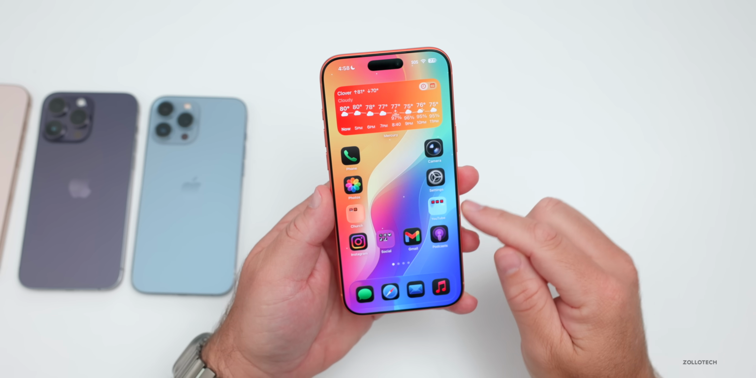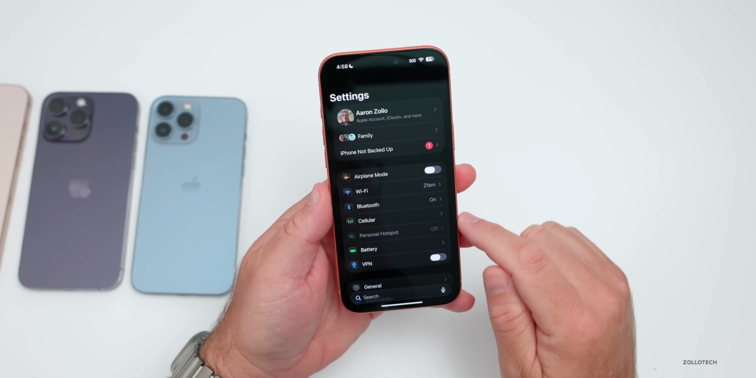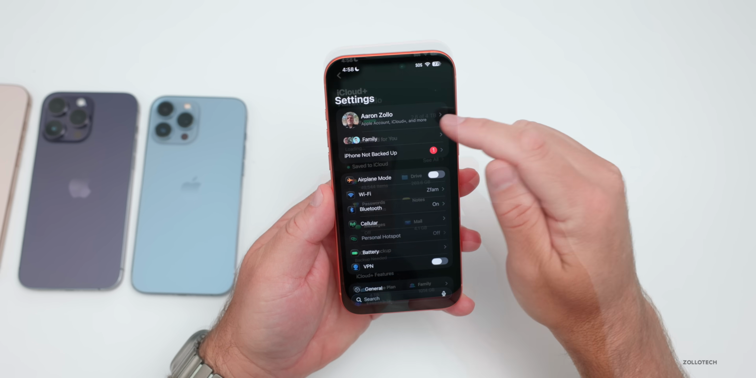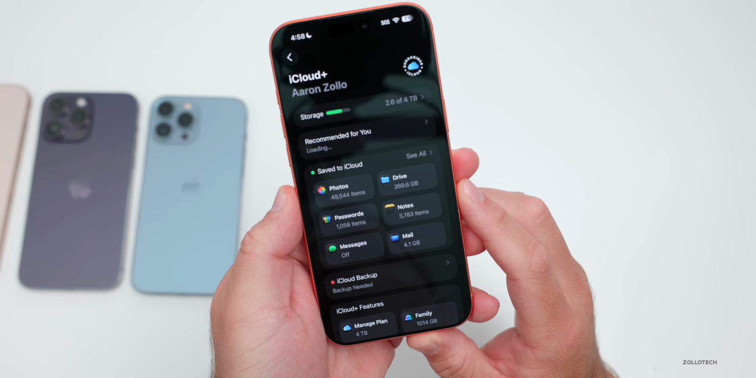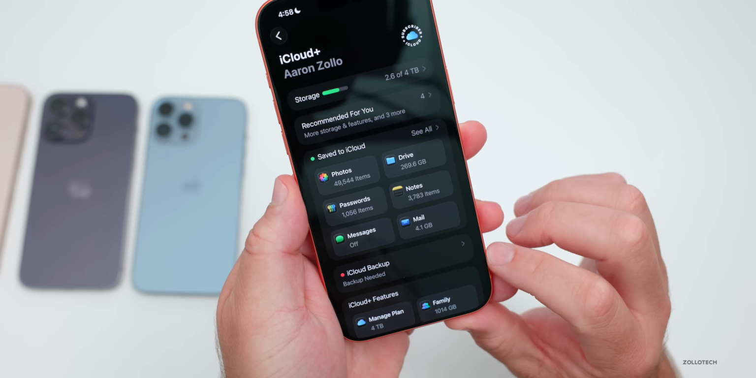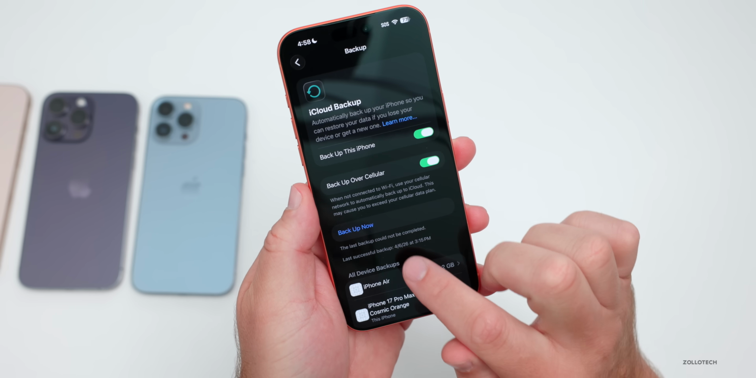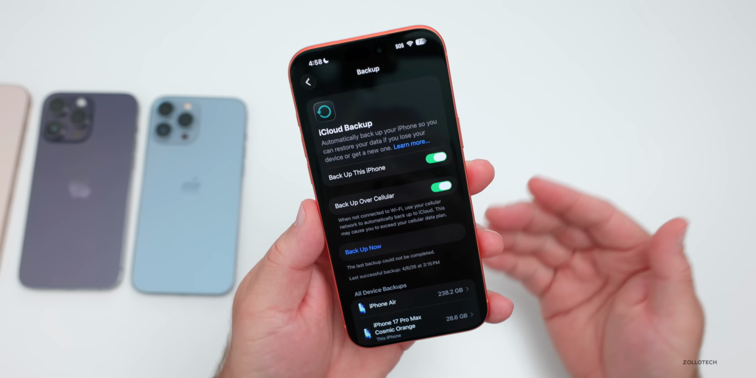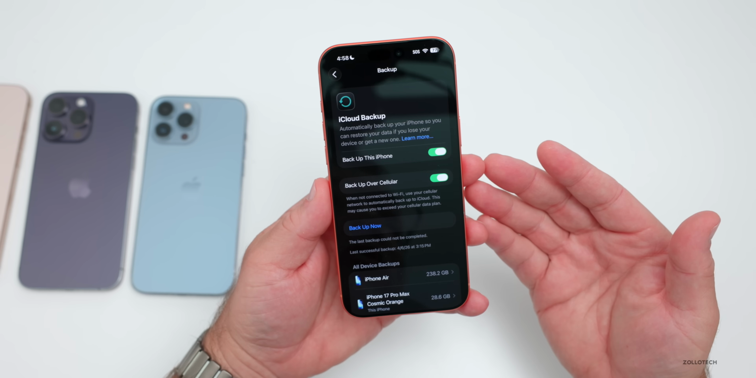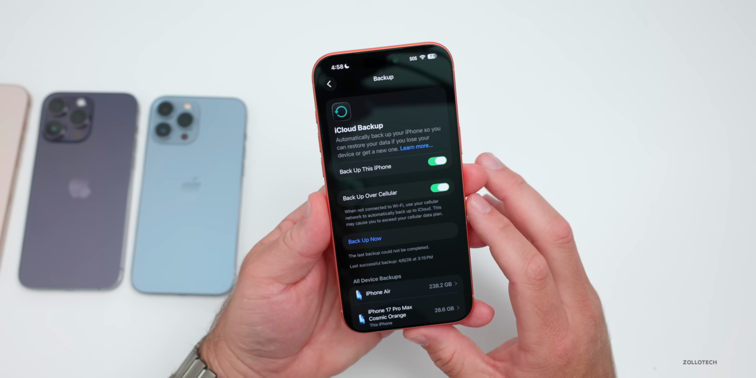There's a couple different ways you can do this. One is by going into your settings, tapping your name at the top here, then go into iCloud, and within iCloud, you want to make sure you do a backup. It will let you know if you need a backup. Go into this and make sure you back up now. Now, if you don't use iCloud, you can actually do this usually on a Windows computer using iTunes or on a Mac using the Finder.